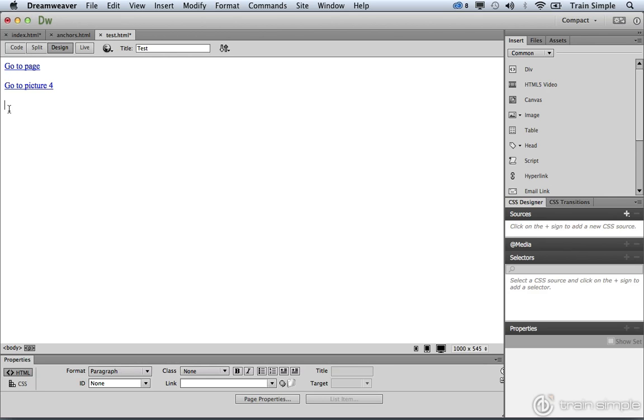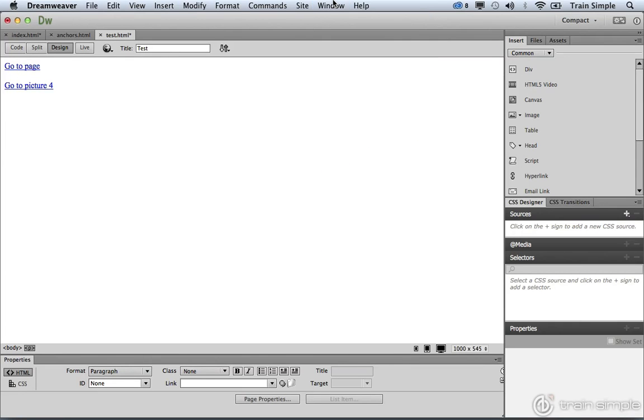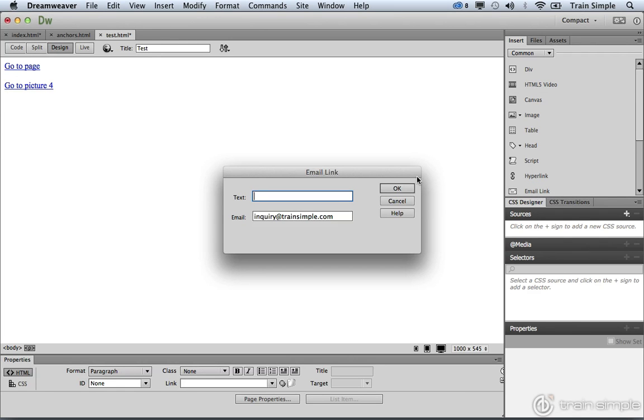So with that blinking cursor in place, what you want to do is come over to the Insert panel. Now, if your Insert panel is not open, you can come over to the Window menu, and from there, you can choose Insert. Once you're inside the Insert panel, come into the Commons section. Once you're in the Commons section, you'll notice that there's an object called Email Link. If you go ahead and click it, a dialog box will appear.